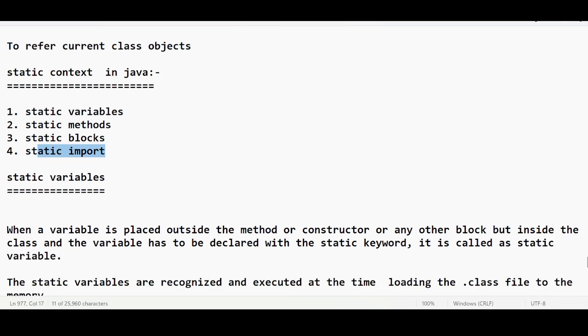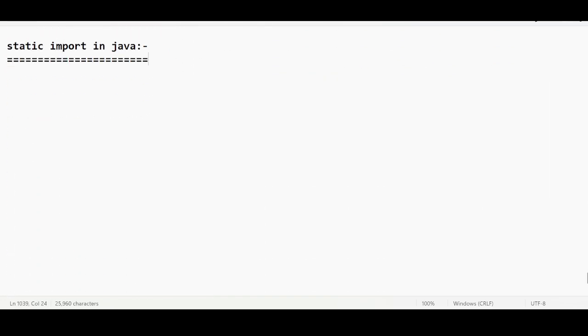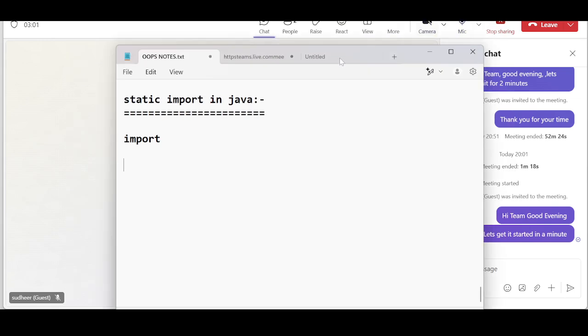Before understanding the static import, first of all, we will have to understand what benefits you would get from using the import keyword. What is the necessity of using the import keyword? After understanding the importance of the import keyword, you will understand the importance of static import, right? To understand this, I will just directly jump into a small program.